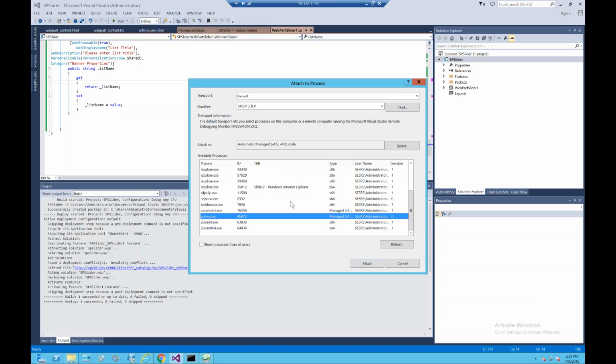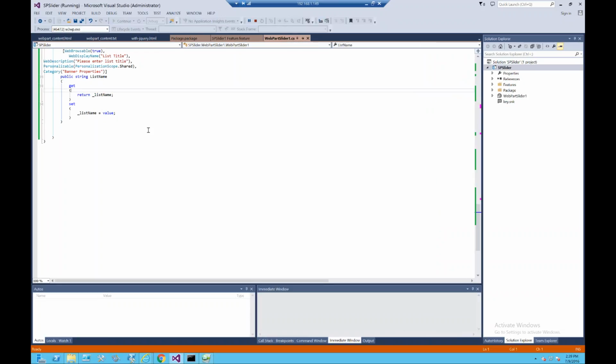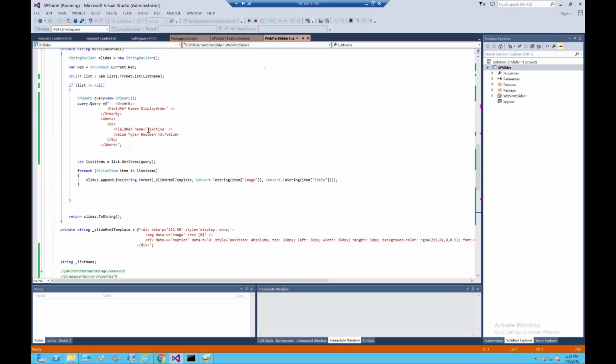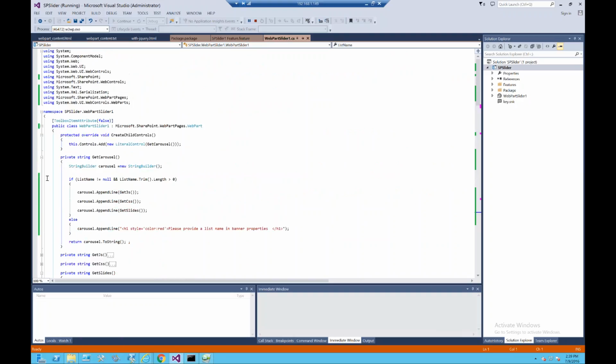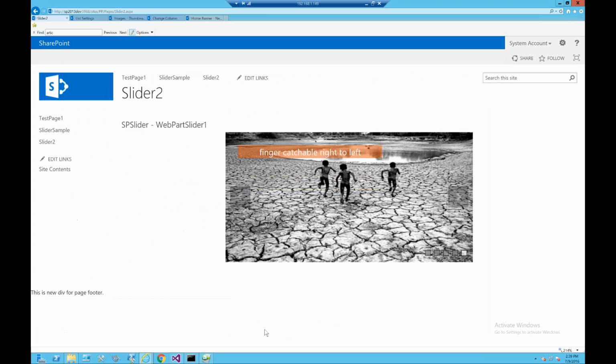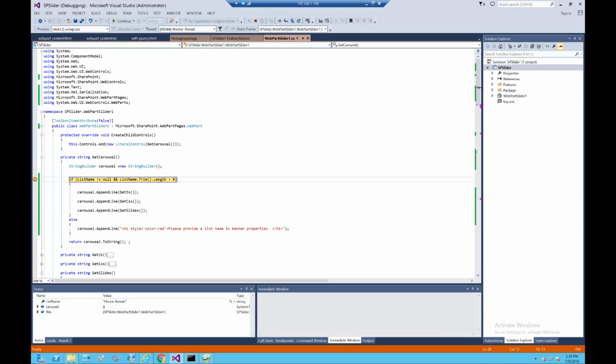As I have only one web server and maybe only one web app here, that's why it's showing only one, but in your dev environment there might be more than one, so select all. That's what we do, and keep a breakpoint here. And refresh. This is how you can debug. So this list name is hero banner.